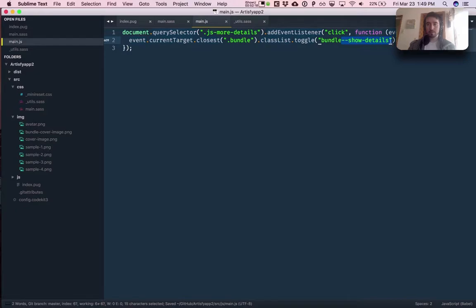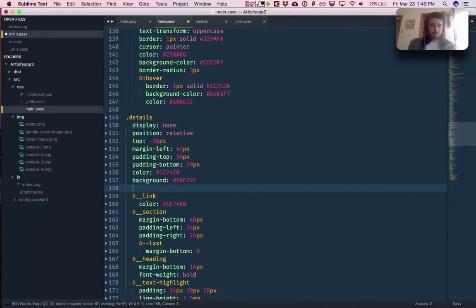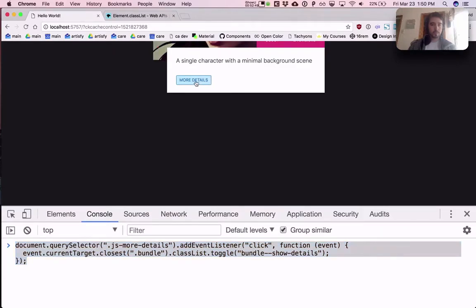So we just need this last part here, and do that, and display block. So by default, it's display none. The details aren't shown. But if it gets this class added to it, dash dash show details, so the full class is this, right? Because this details replaces the ampersand. Show details display block. Cool. Let's see if it works. It does not work.